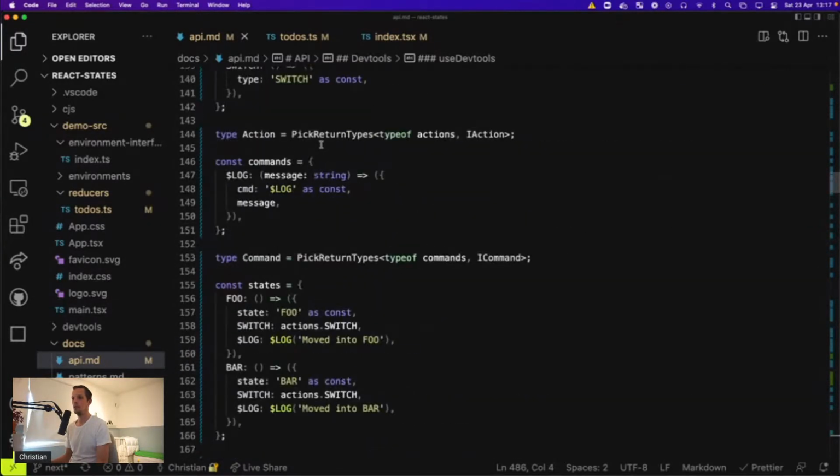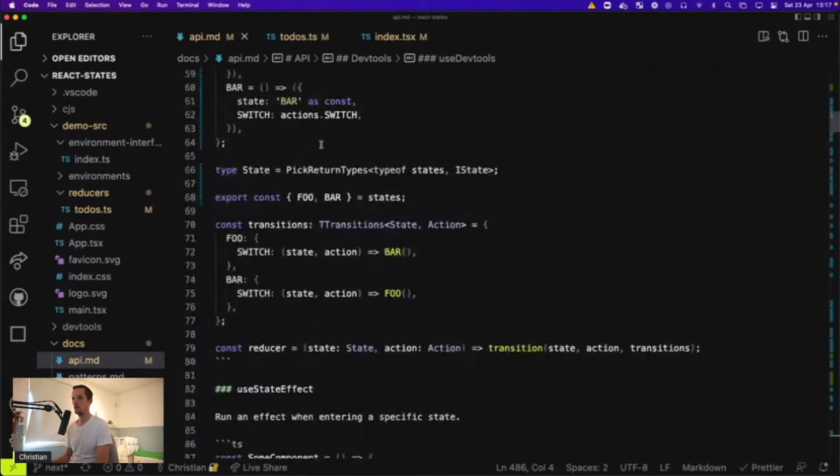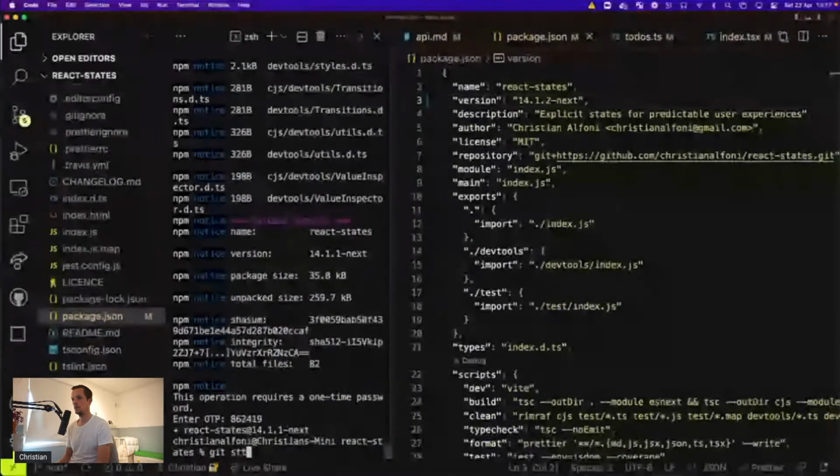Anyways, that was a nice change. Let's dump it again. Git status, git add.